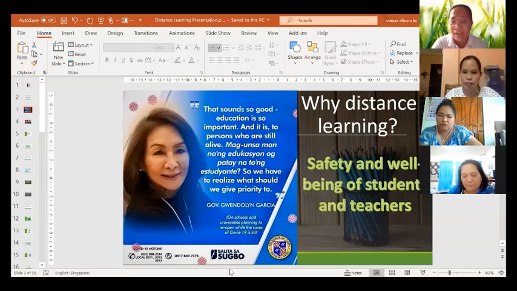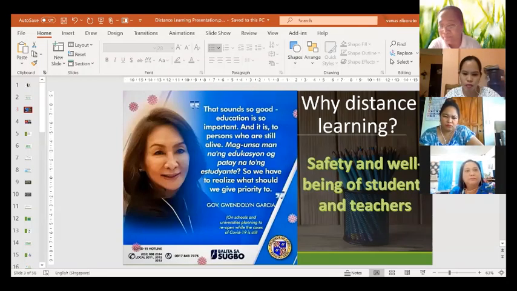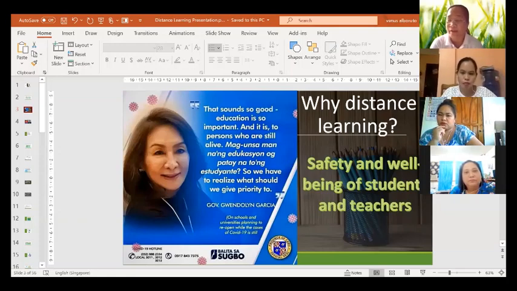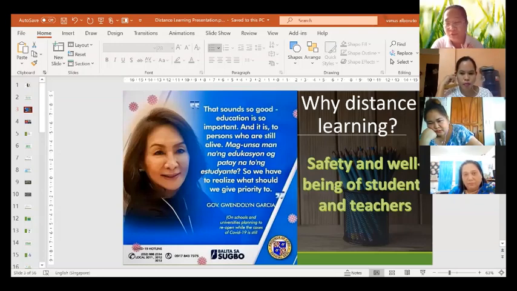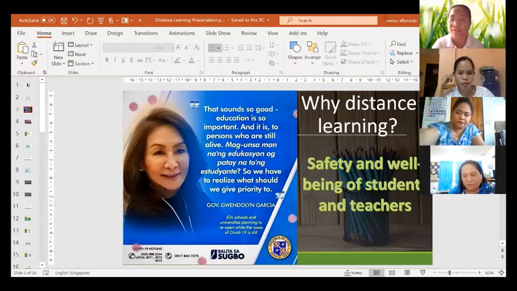So why distance learning? I think we have seen this on Facebook. According to Governor Gwendolyn Garcia of Cebu City, what is the use of education if the students are dead, right? So in other words, safety and well-being of our students and teachers should be one of our concerns. That is why it is impossible for us to see our students face to face because of the current condition. That is why we have to embrace new methods of giving them the education that they deserve.